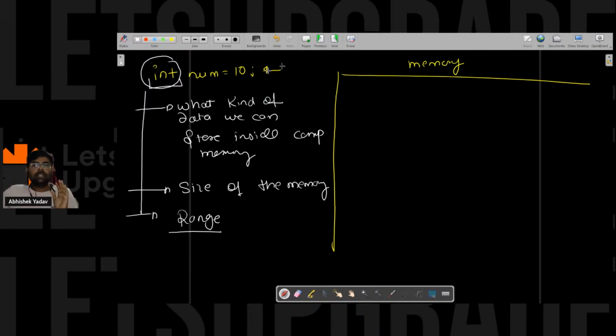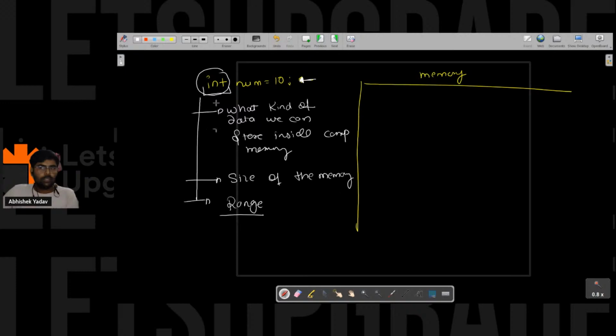So the moment this line gets executed, that is int num is equal to 10, what will happen? For int, what kind of data can we store? Integer kind of data can be stored inside the computer memory. As for the size of the memory, for int 4 bytes will get allocated to this num variable. And there is some range also that we are going to discuss in the upcoming session, right, everyone? You can see the range from the table on Google. So we have the integer and this is 4 bytes.